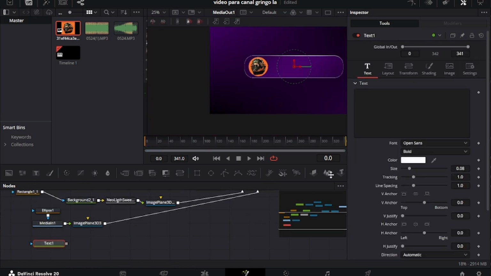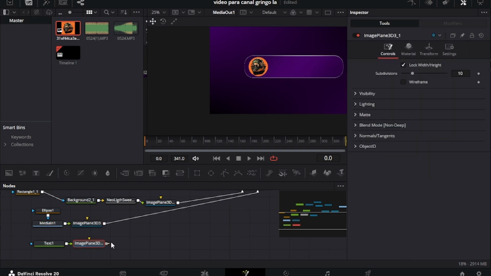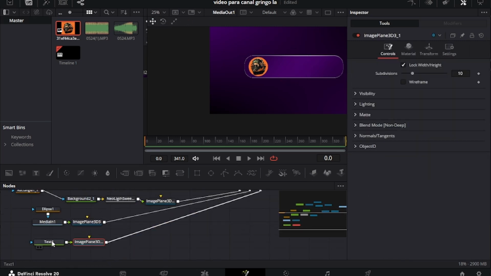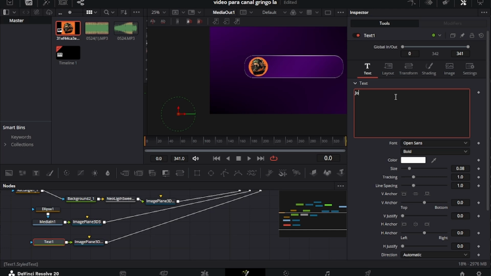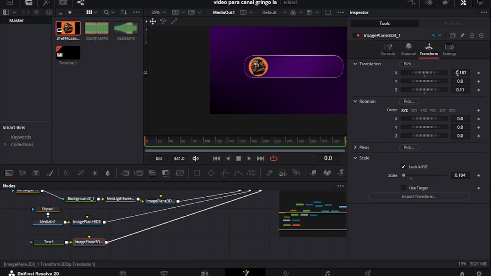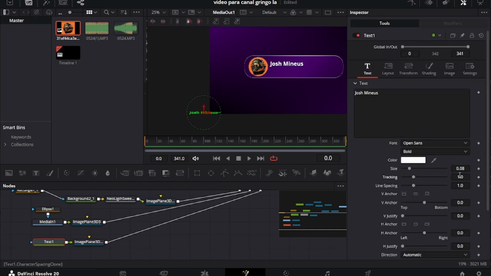Alright, now let's move on to the text section. Here I'm going to type someone's name. Increase the Z value and the scale as well. Then position the text right here. Adjust this a little if the font feels too spaced out.